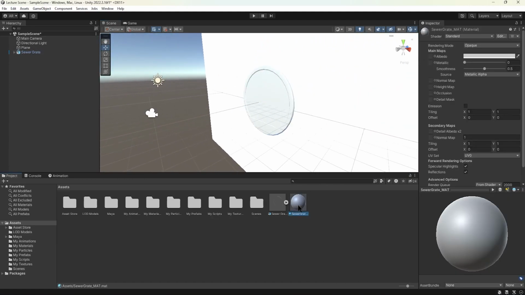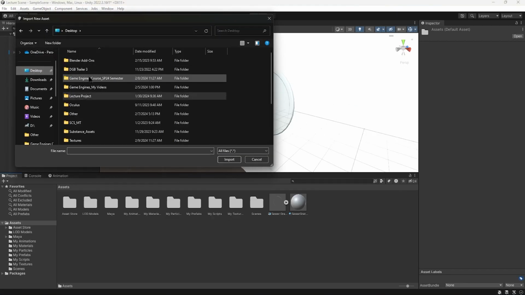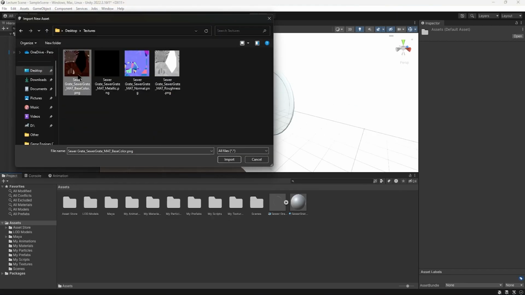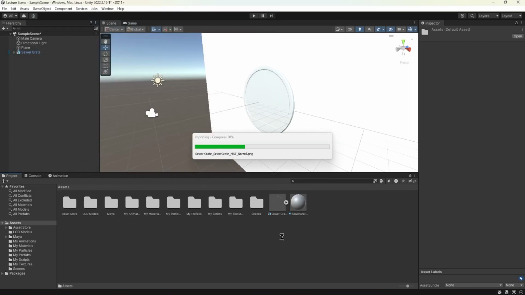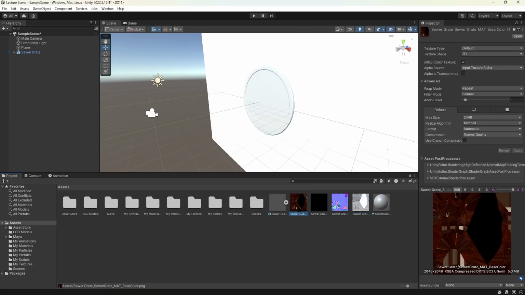We have our materials. We created all those textures via Substance Painter. So all we have to do now is just import new asset again, and track down in my desktop the textures folder, and in there I'm just going to grab these 4 and put them into the Unity game engine. At this point, we have a little bit of work that we can do before we actually apply this to the actual model itself. So let's take a look at all these textures.